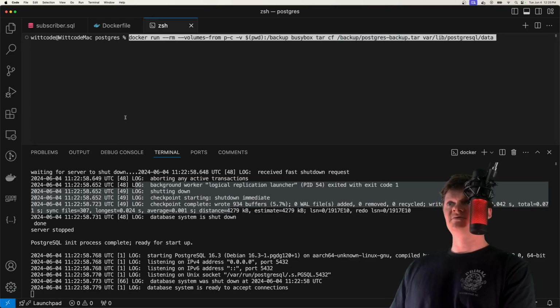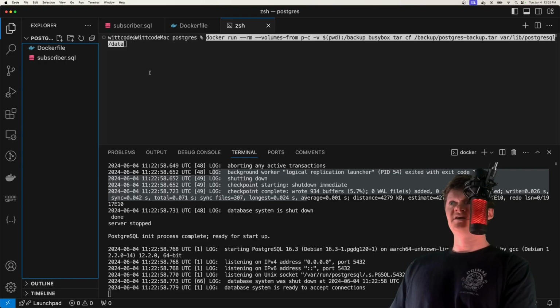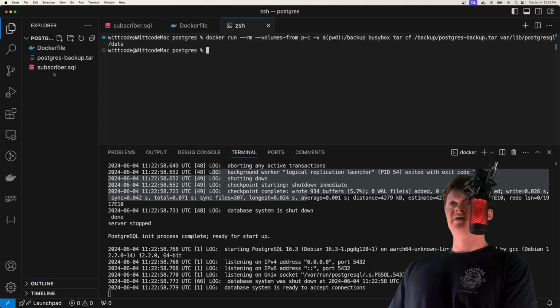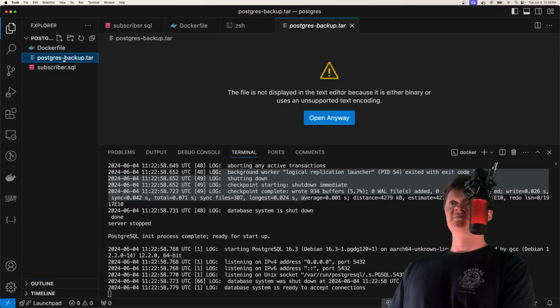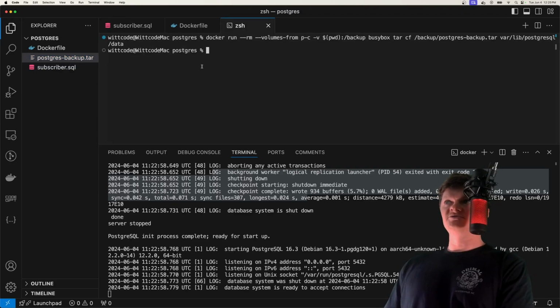So to demonstrate, right now we can see we don't have it right there, but if we run this command, now we have our Postgres backup tar file right here. So now what we want to do is create a volume from this backup. So we have our backup tar, so let's use it.